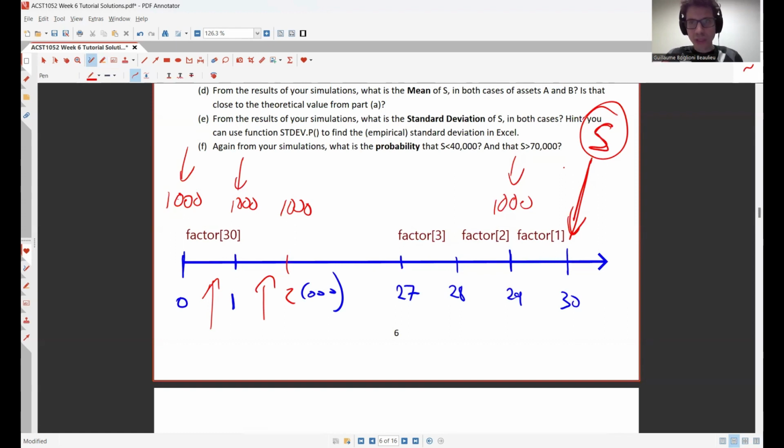Now, the general strategy is that we do this one time for one simulation. We simulate 30 years of returns. We find the value at the end of 30 years, S. That's one simulation. But with a for loop, we can do that many, many times, because a for loop allows you to do the same operation a set number of times.